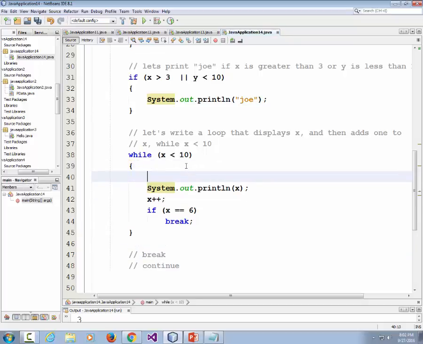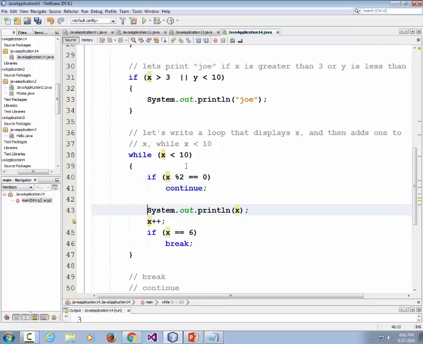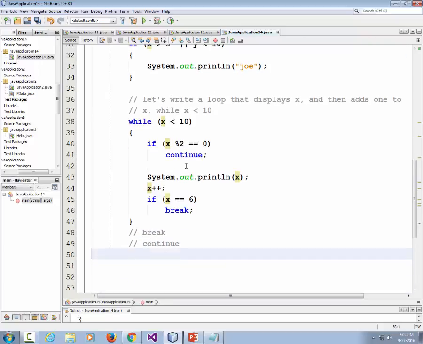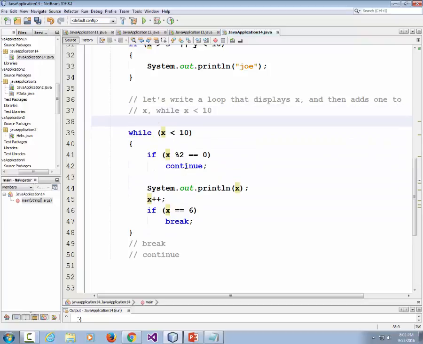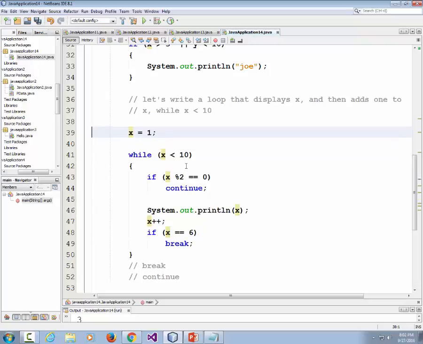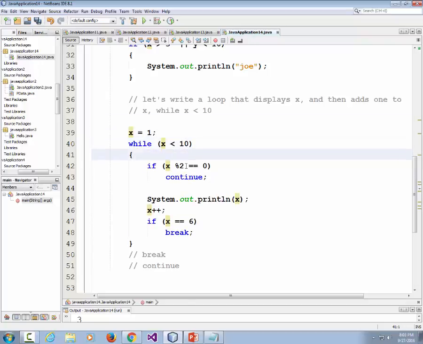That demonstrates break, but let's also throw in a continue. If x is even, in other words, if x mod 2 is equal to 0, we are going to continue. We're not going to print out any even numbers. So let's start this at 1 rather than 3 when we're talking about this. Okay, so x is equal to 1. X less than 10, it sure is. So we go inside the while loop and we're going to stay in it as long as this condition is true. Is x % 2 equal to 0?